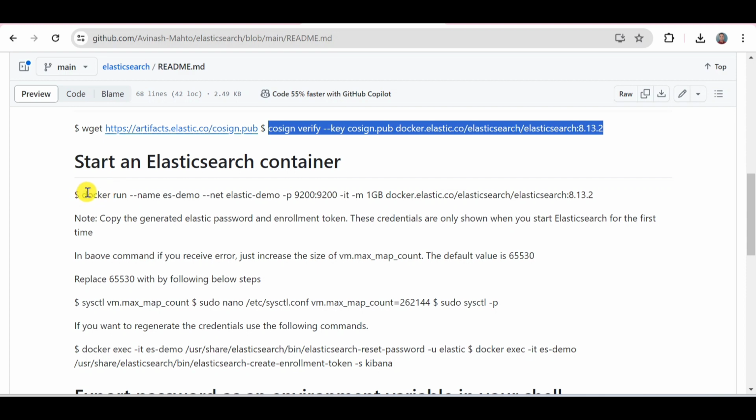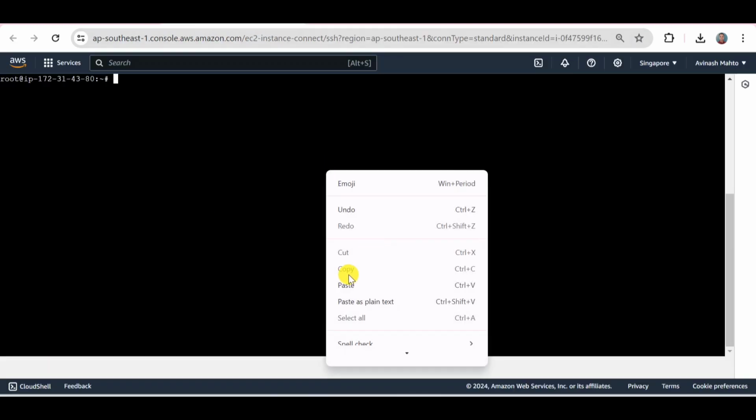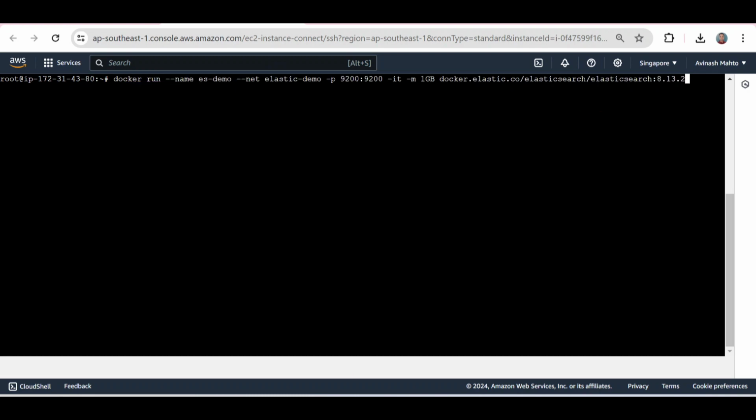Okay. So after that, we need to start an Elasticsearch container. For that, we need to run this command. So here you can see the container name is es-demo and the network which I created earlier is elastic-demo. Again, when you run this command, make sure that the name exactly matches the network name you have given. Okay, so I am going to run this.